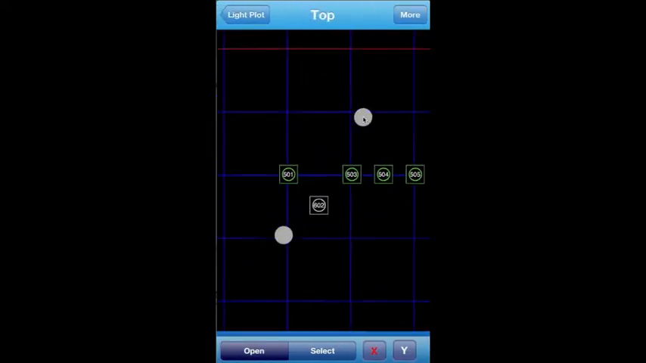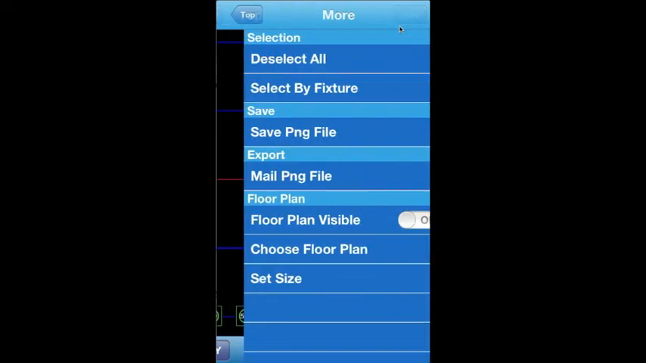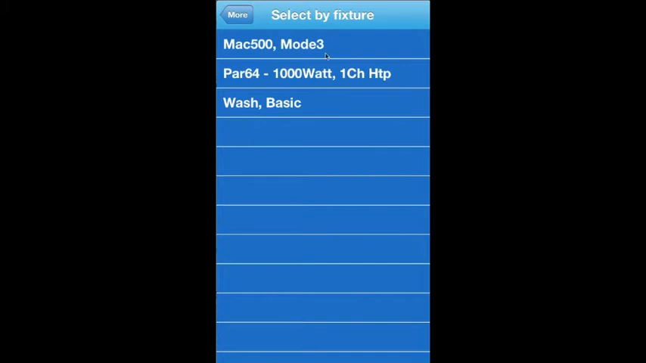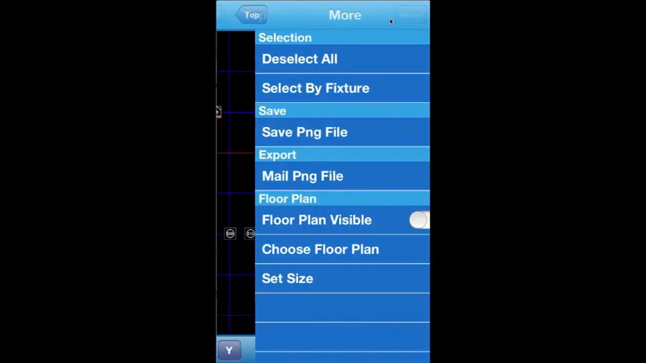Say 602 instead. Thank you. Then we are also able to press this more button. Here you can deselect all, select by fixture, only select the specific fixture you want to select. This is our customized fixture.